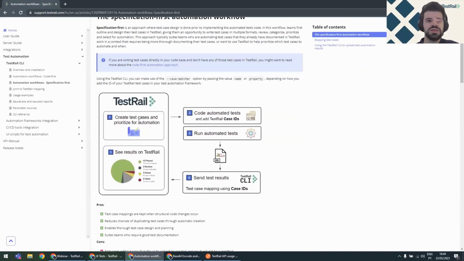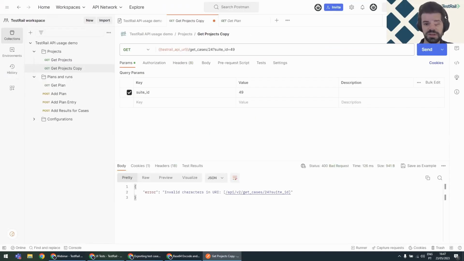What you would do is you would create your test cases inside TestRail, and then you would code your test cases. You would add the IDs to match your cases in TestRail, and then you would run your test cases in whichever platform and get the results back to TestRail using, and once again, you can use either our CLI or you can use the API to do that.